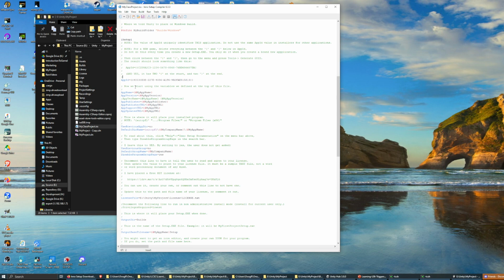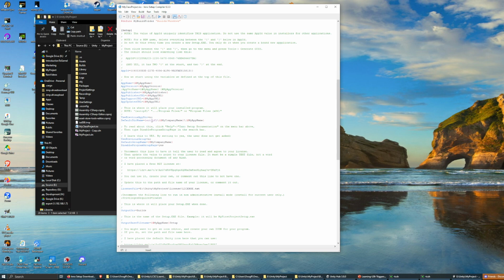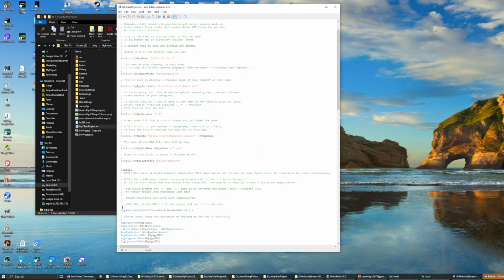This is just telling it that you want the application name to be what you've defined above, and so on and so forth. This is telling it what directory to put the program in. So in this case, it's going to install your application in the auto programs folder. In my case, it will install it in C: program files, x86, RiverExplorer, application name. That's the directory it's going to install your application in. And you can change this by just changing up here.